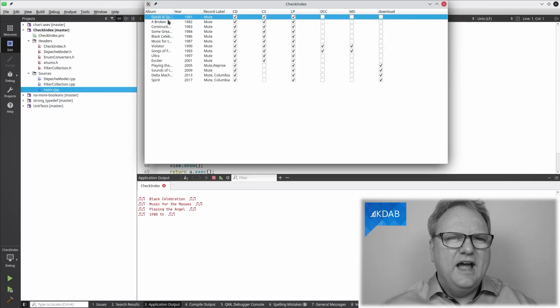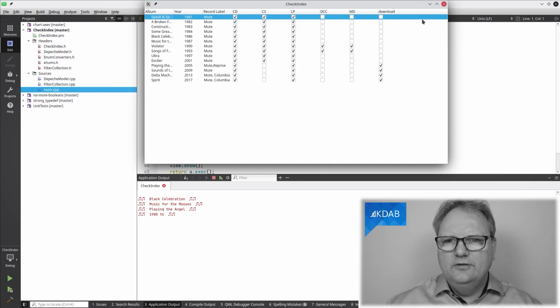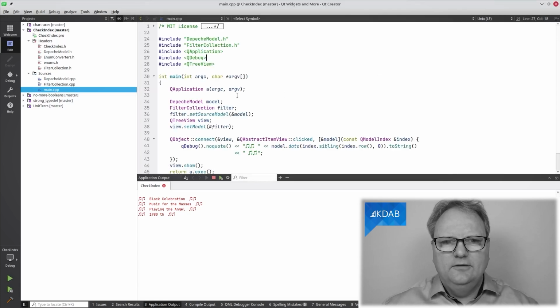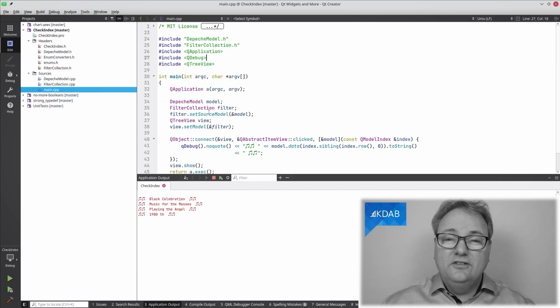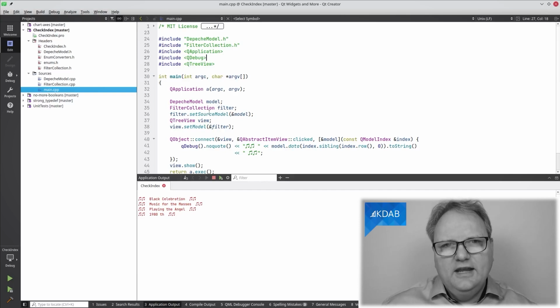Let's have a look at what our implementation looked like. We'll start out looking at main.cpp. So I'm creating my Depeche Mode model, or Depeche model. I am creating something called filter collection that is given the model, and I set up my view with this filter. So my view is now listening to the filter collection, which is a proxy model.